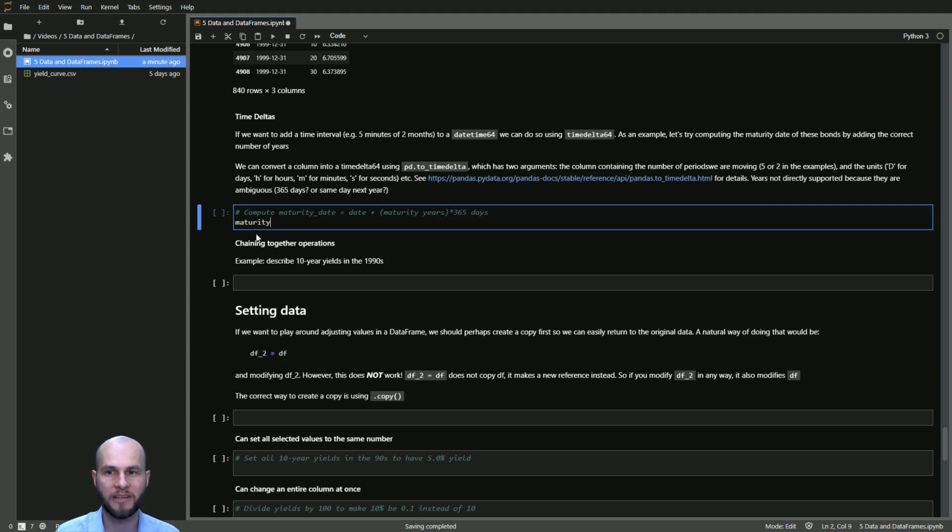So we can compute our maturity dates by taking our initial date and adding a time delta. The way you get your time deltas is using the Pandas library, pd.to_timedelta. This command takes two parameters. We have to tell it what our quantity is. In this case, the quantity is the number of maturity years, so it could be 1, 10, 30. Then we multiply that by 365 to get a quantity of days. So the number of days we want to move forward is the maturity times 365.